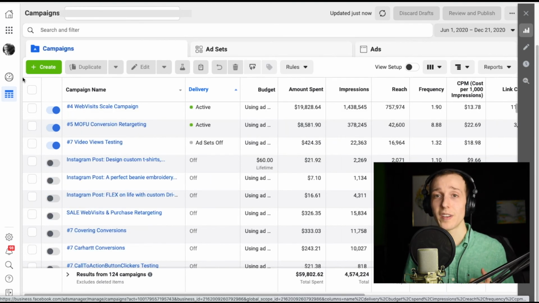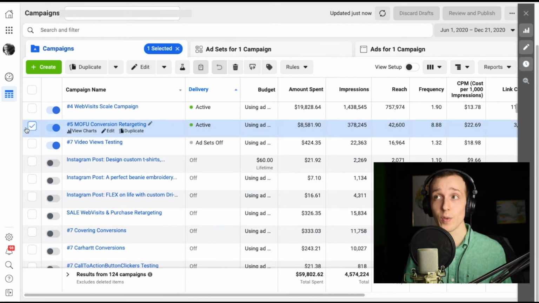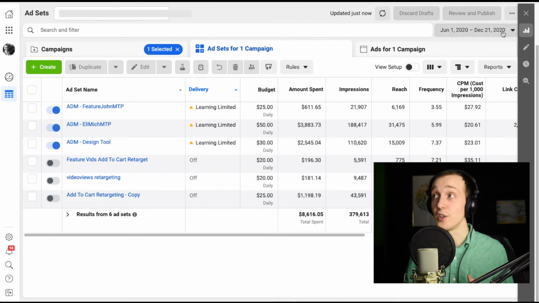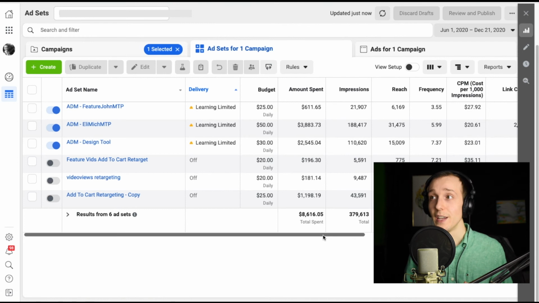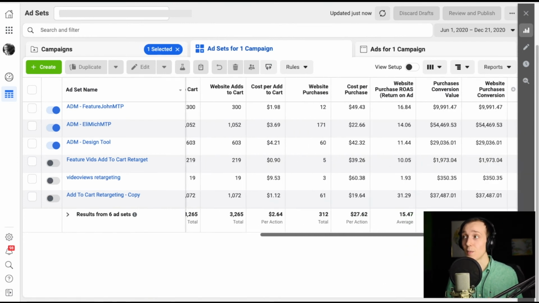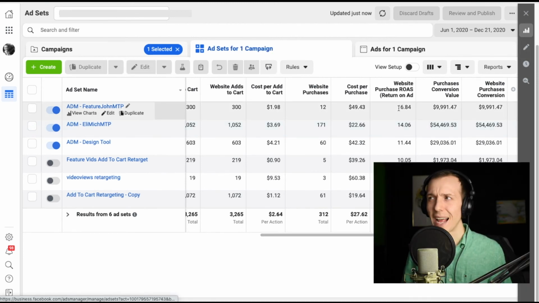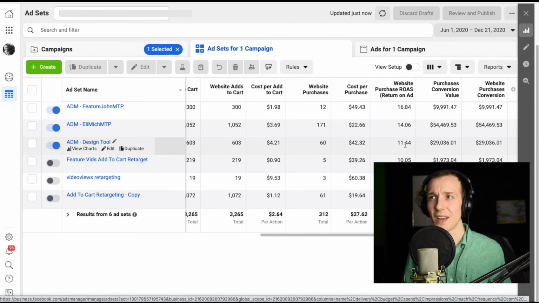For example, in this account, if I come to this middle of funnel conversion retargeting campaign, and I come to our ad sets and I set it for, say, June, which is when I took over this account, to today, December 21st, you can see that these remarketing campaigns have brought in a significant amount of revenue. Look at these return on ad spend, 16x, 14x, 11x.